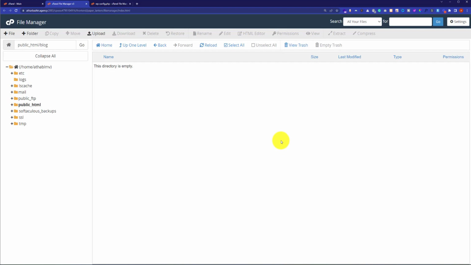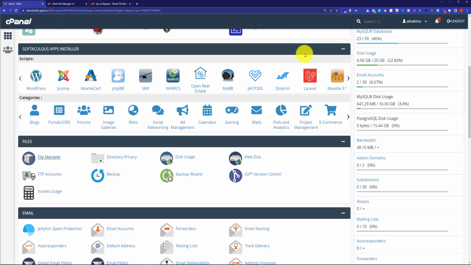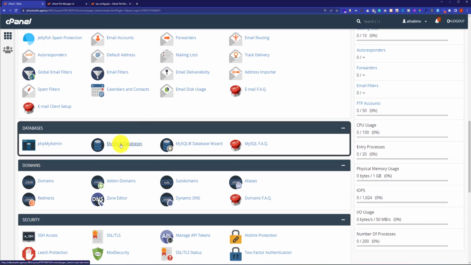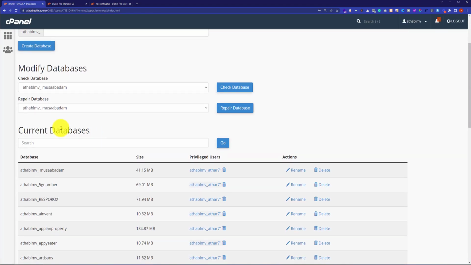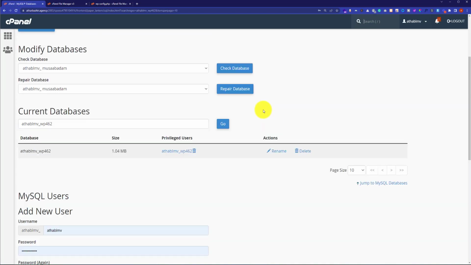Now we are going to delete our WordPress database. I will go back to my cPanel dashboard again, and from the cPanel dashboard I will scroll down to the databases section, and from here I will click on MySQL Databases. In the current databases section it will show us all the databases that are available on our hosting account. As we have copied the name of our database, I am going to paste it here and search for it. I will click on the go button, and here is our database for the website.